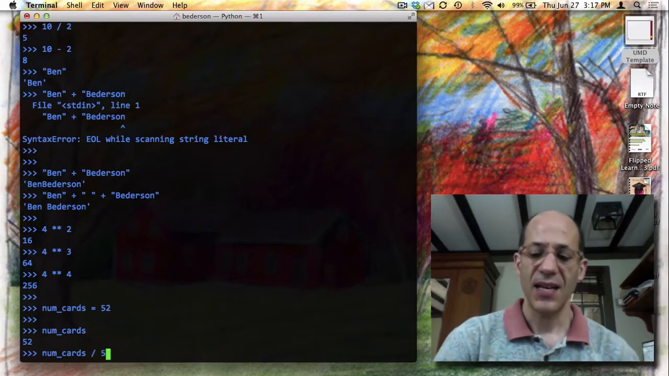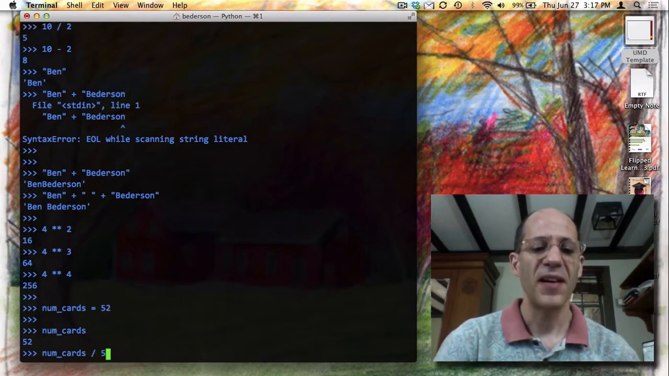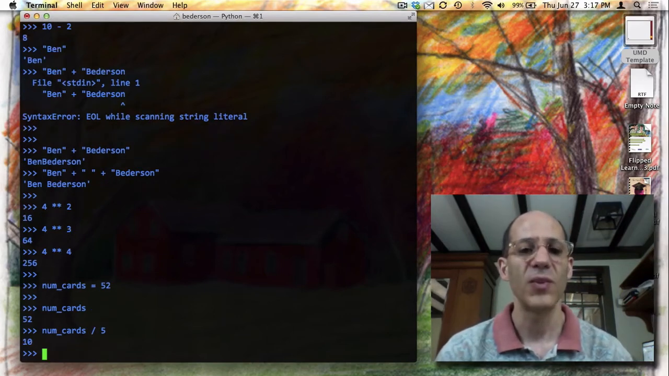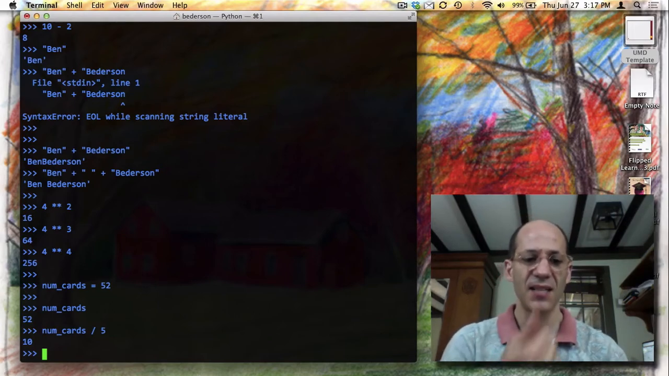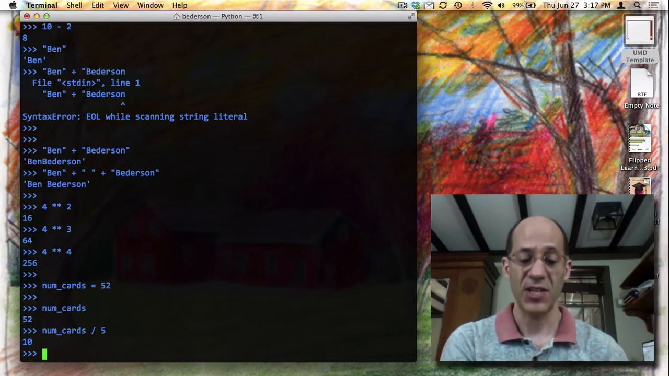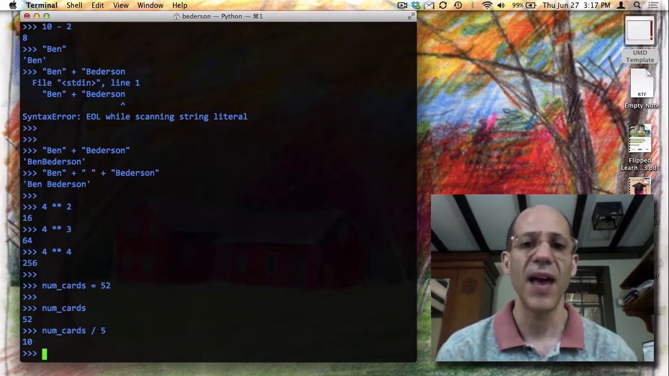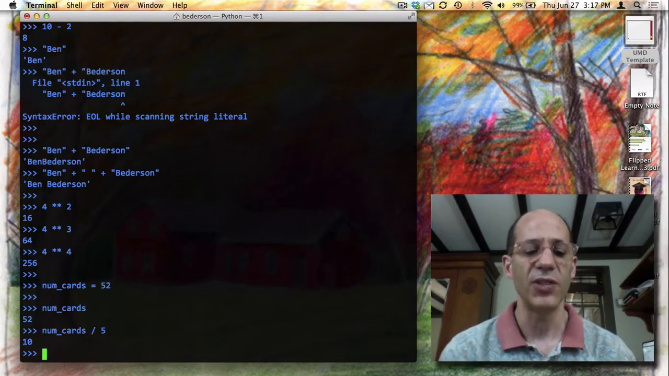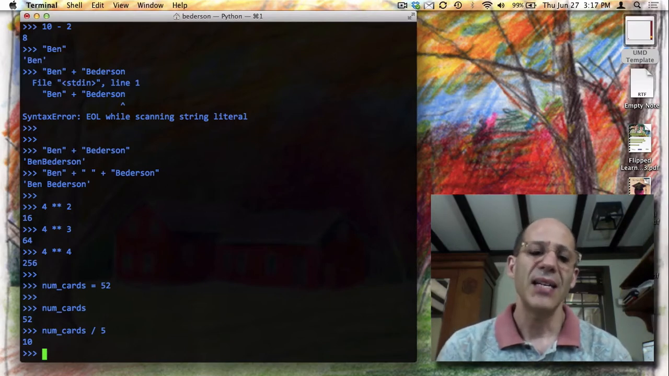Well, I can divide by 5, and what do you think I'm going to get? You might think I'm going to get some kind of decimal number like 10.4, but I'm not. I'm just going to get 10, and we'll talk about that in a minute. So we've done an expression that takes a thing on the left, which is a variable. It evaluates as the value of that variable, divided by the thing on the right. And the value of the number 5 is just 5, so it turns into 52 divided by 5, which is 10. So why do we get 10 and not 10.4?